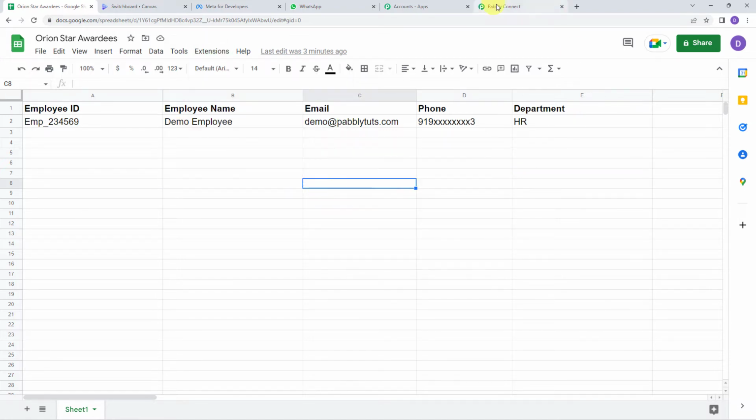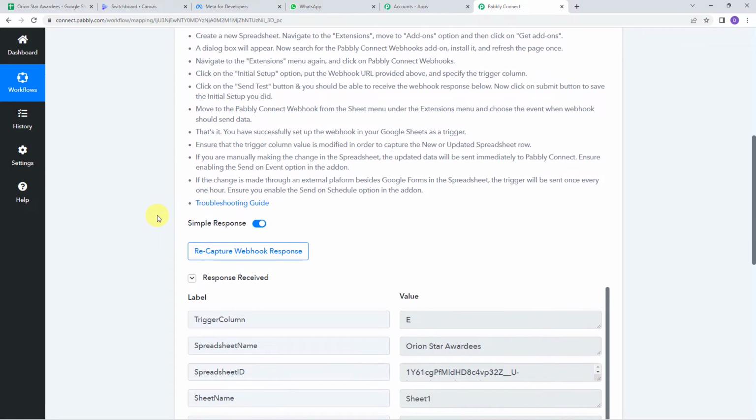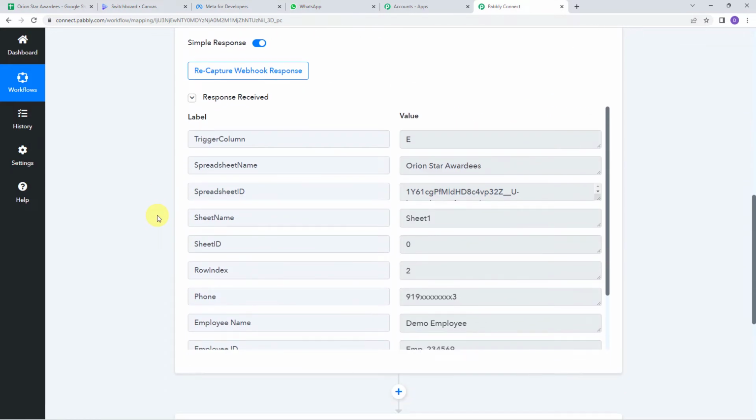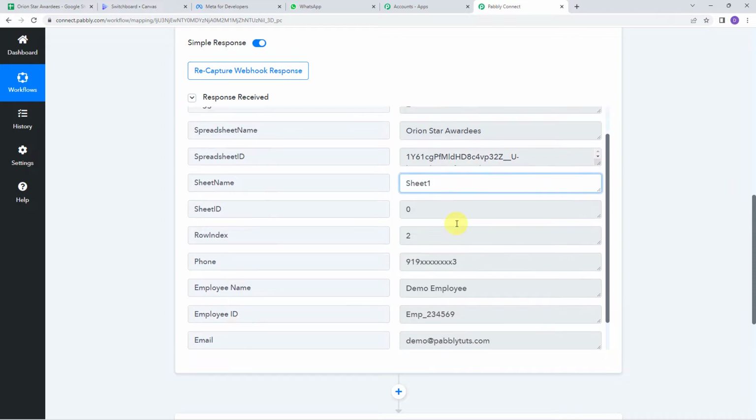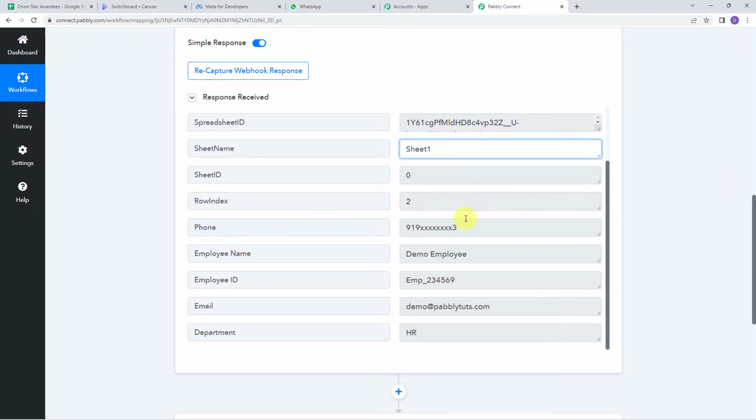Okay. Now let's move back to Pabbly Connect. And here let's scroll down and we can see that the response is received and all the details of the Google Sheet are captured over here. We can find the trigger column, the spreadsheet name, sheet ID, sheet name, and even the customer details are captured, that is the phone number, employee name, employee ID, email address and the department name.